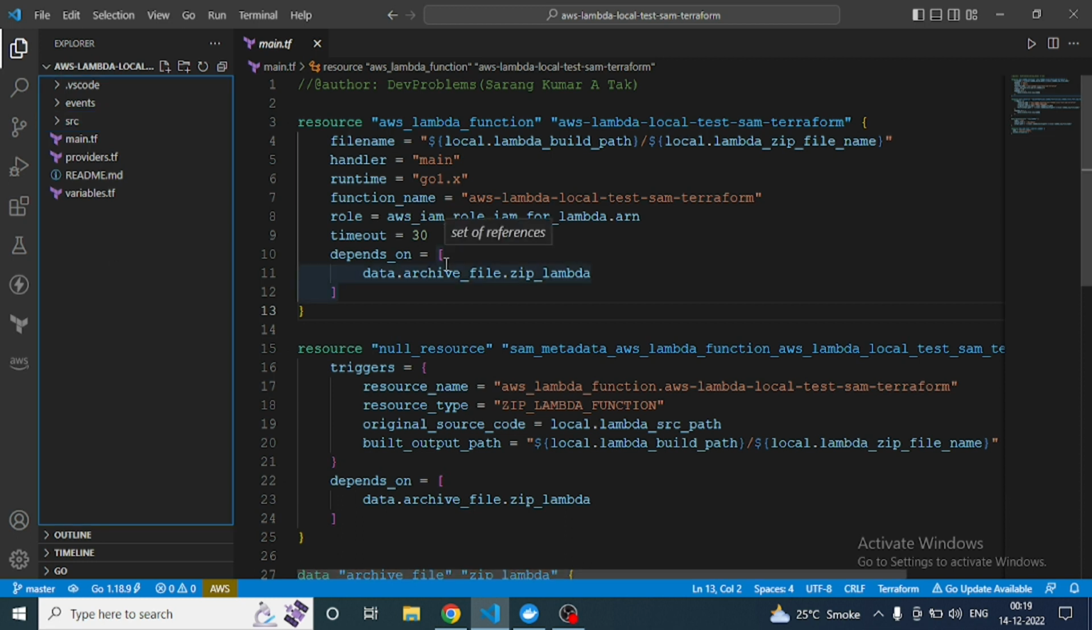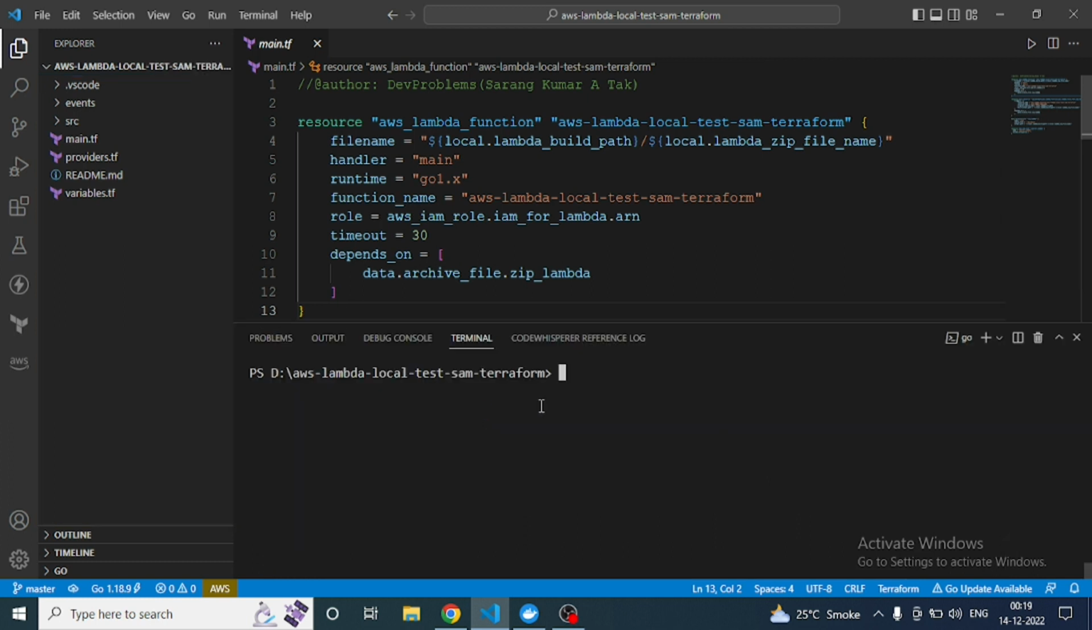Now the first thing that you need to do is build the lambda using SAM. So let me open the terminal. To build the project, I will use SAM build, and I will provide the hook name Terraform.